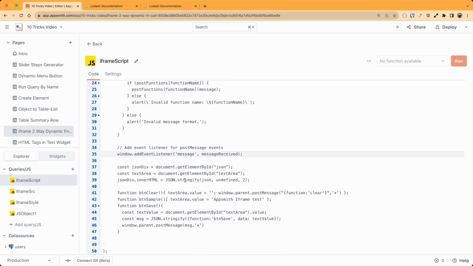And then lastly, this part is the functionality inside the iframe to have that button for clearing or adding some sample text or saving. And this just posts a message to the parent window, back to Appsmith. So this says window.parent, which is Appsmith. It receives the message, and this second option here is just saying to allow from other domains.